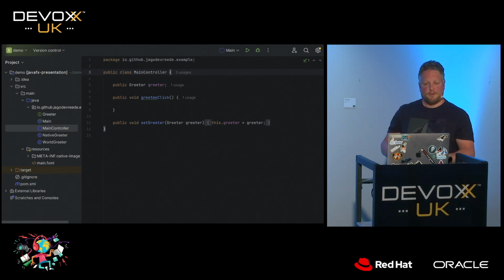It doesn't automatically create that controller class, so we need to do that manually. So we have our main controller with the greetMeClick. And as you can see, the main.fxml is stored also in the resource folder, so we can actually load it later on.